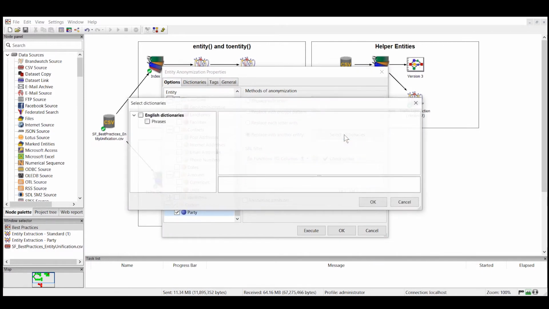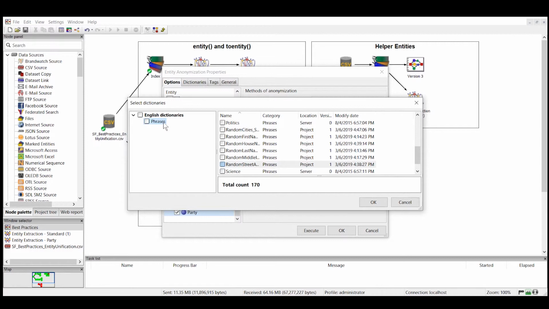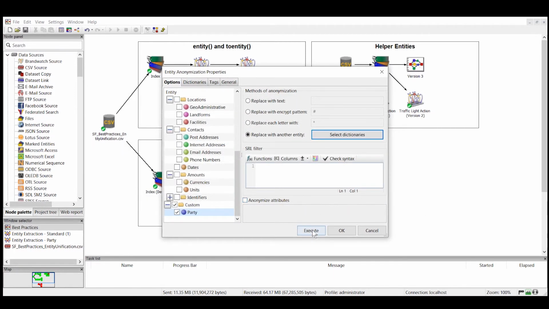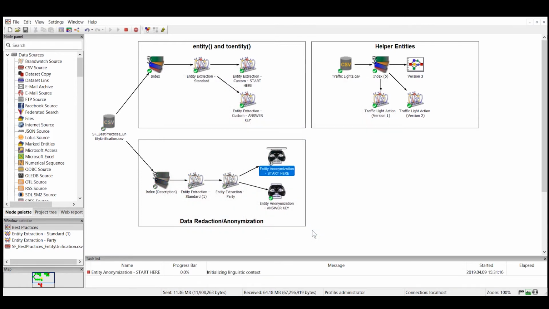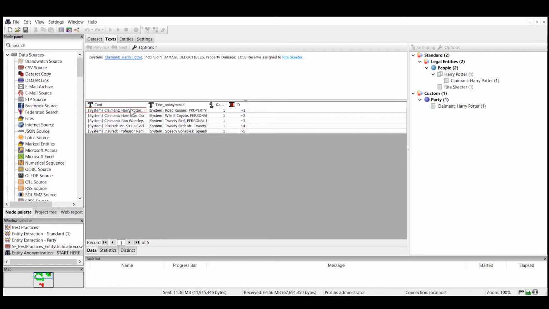Now this time, you'll notice that we don't see the default human names dictionary pop up. We only have the option to select a phrase dictionary. And if we click on the phrases dictionary, we see a list that we can choose from. Let's select this one here that we created with some fake names. Now let's execute and see the results. So here we see that our custom entities have been replaced with our other entities.